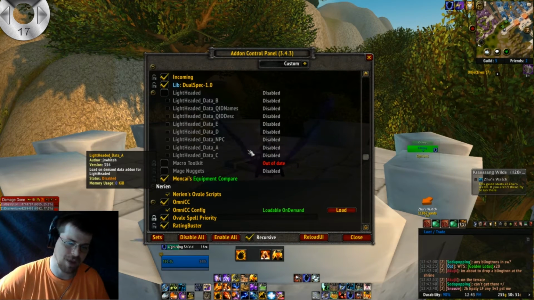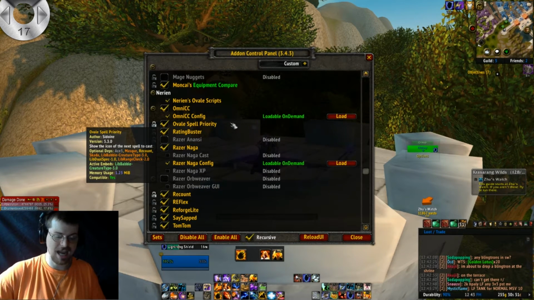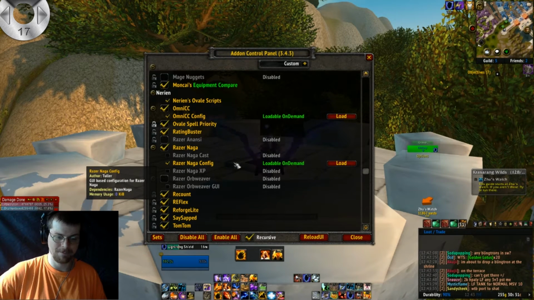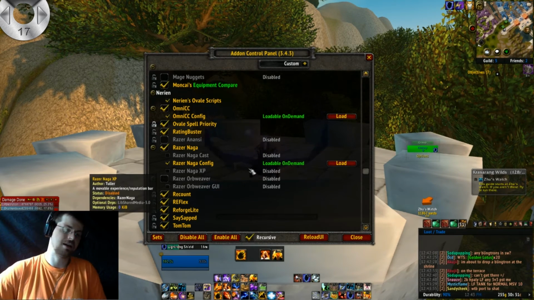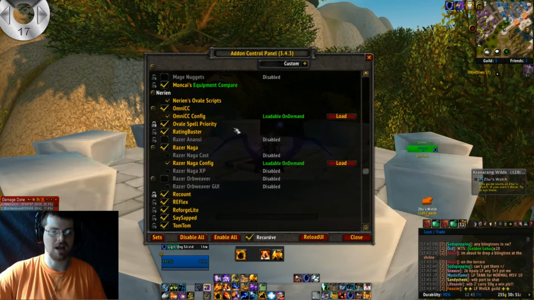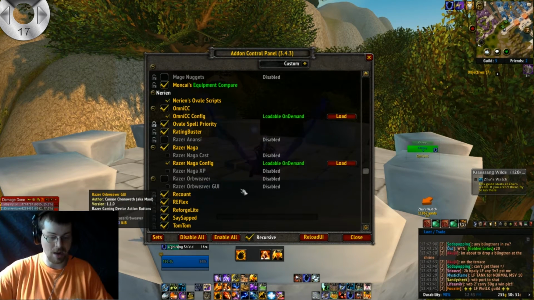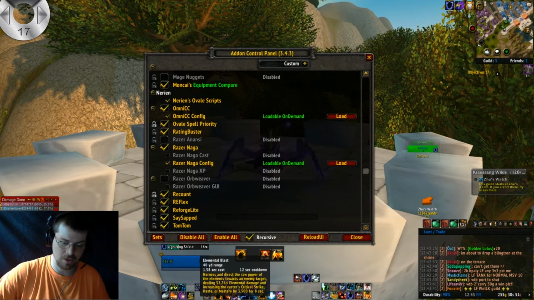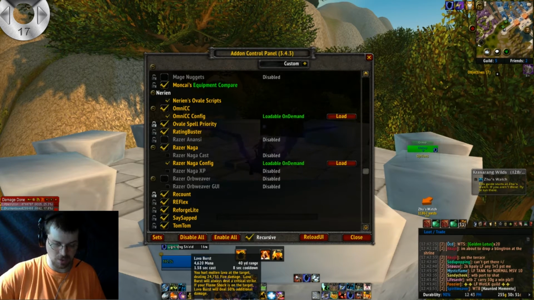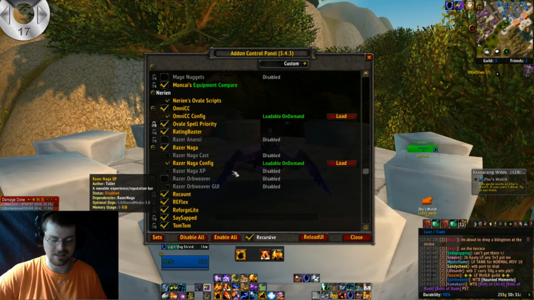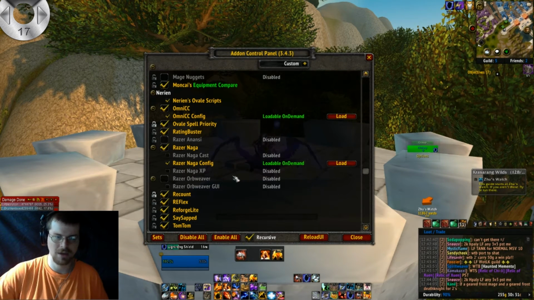So OmniCC, with ElvUI, as you can see, I don't use the native action bars. I've got a Razer Naga, and so I use the add-on that comes with my Naga. What OmniCC does is it shows the cooldown text, like a countdown, like 5, 4, 3, on the actual ability itself. So my Lava Burst, when it's on cooldown, it'll count down 5, 4, 3, 2, instead of just a little clock thing that's on it. It's more of a visual thing.